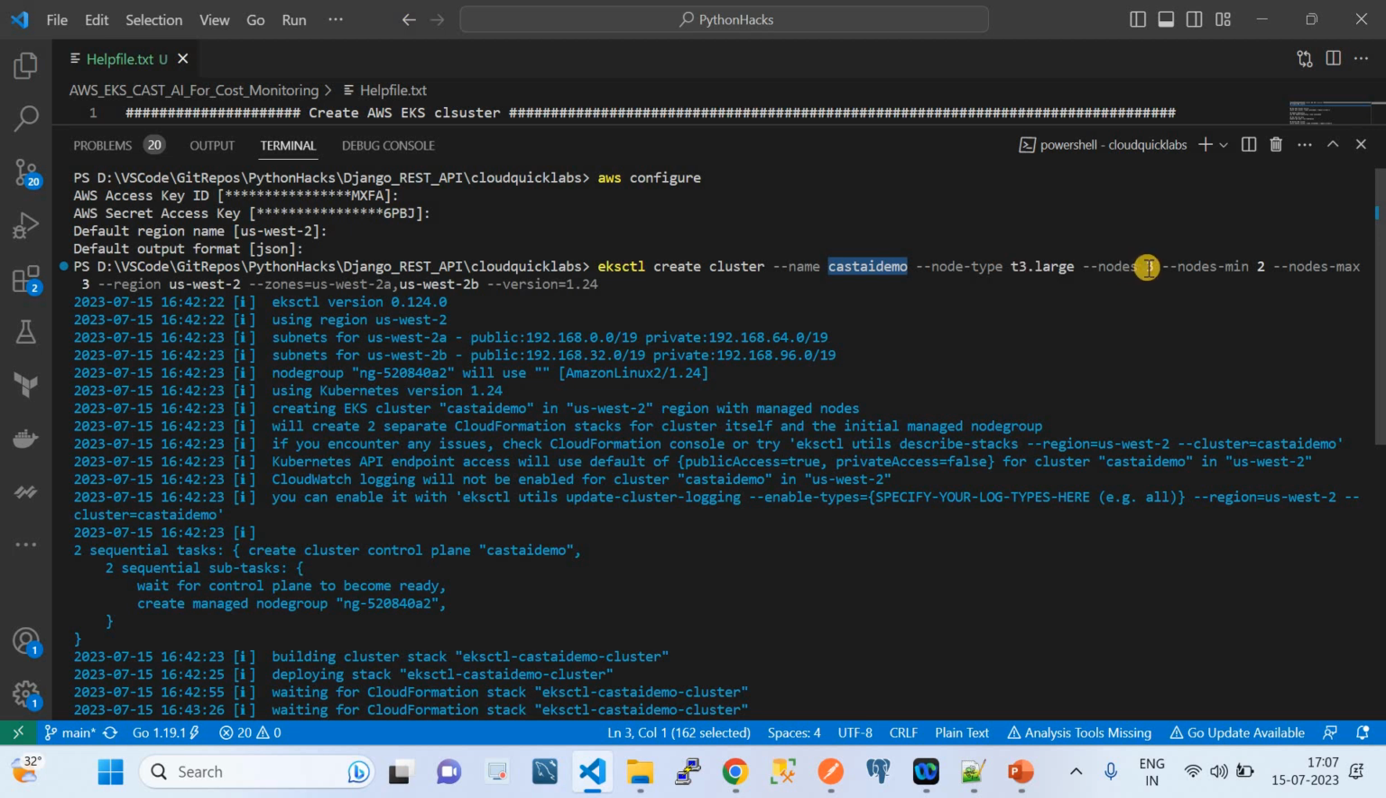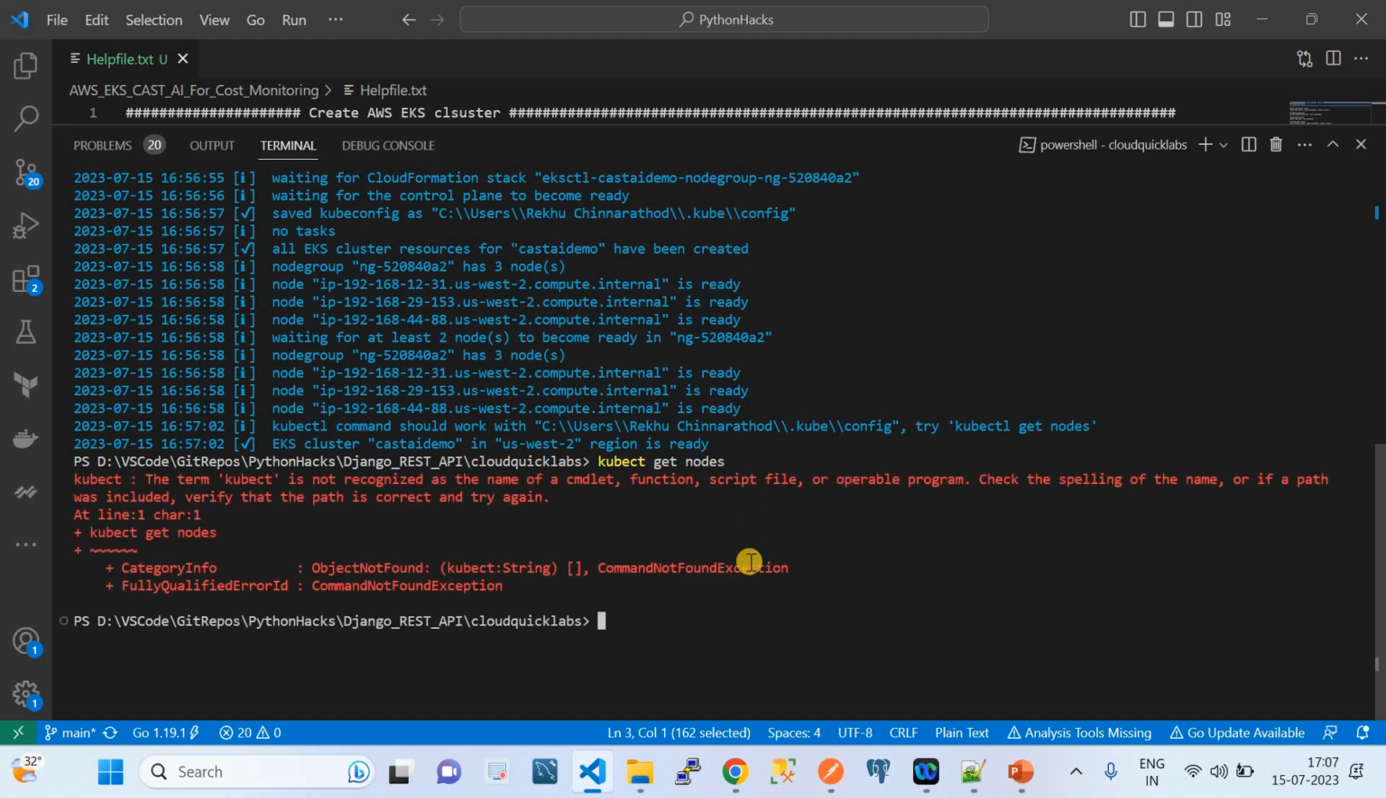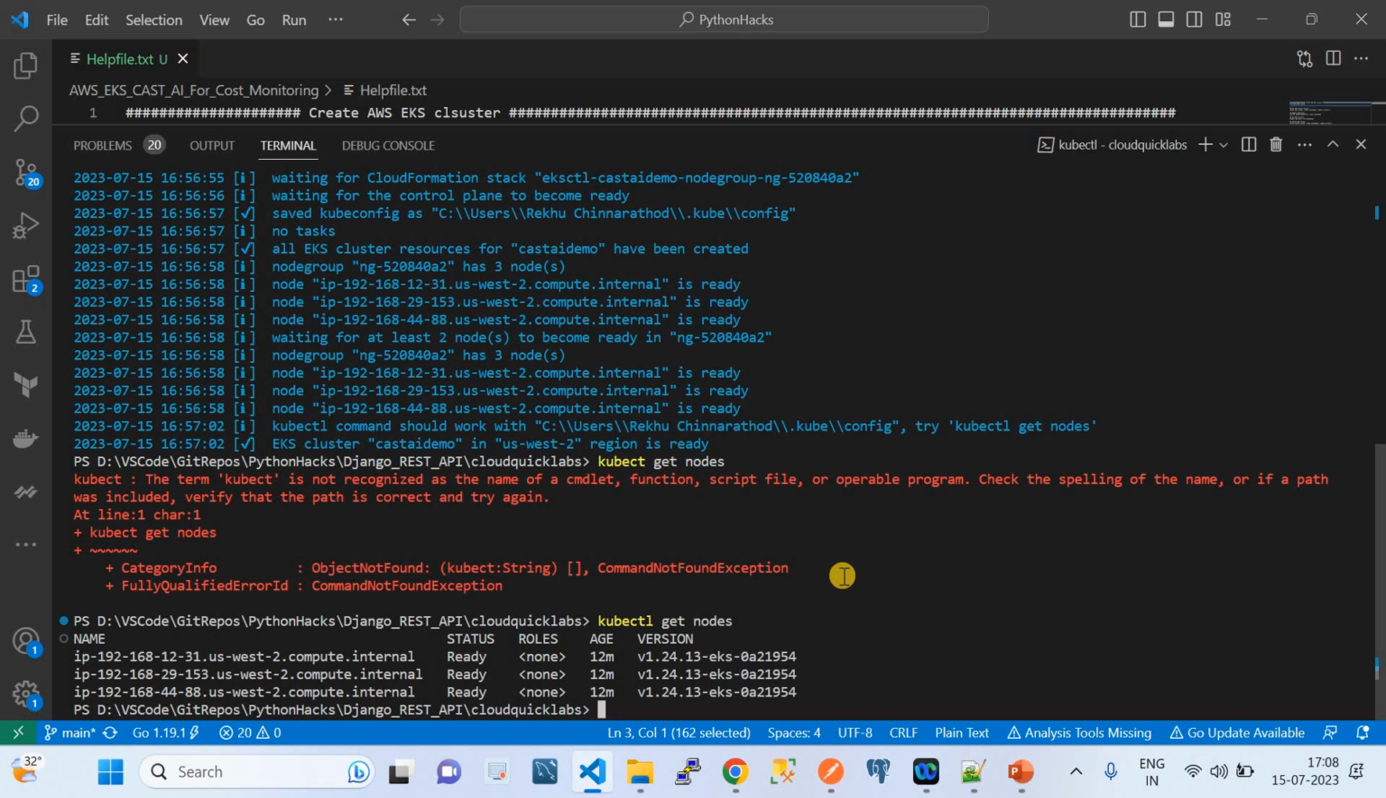And I have created nodes equal to 3, minimum equal to 2, and maximum equal to 3. The region I have used is us-west-1, and these are my availability zones. So my cluster is up and running fine. If I run a command called kubectl get nodes, I think I have typed the wrong command, but yeah, if we type kubectl get nodes, as you see here, it returns the number of nodes. Currently I have 3 nodes.